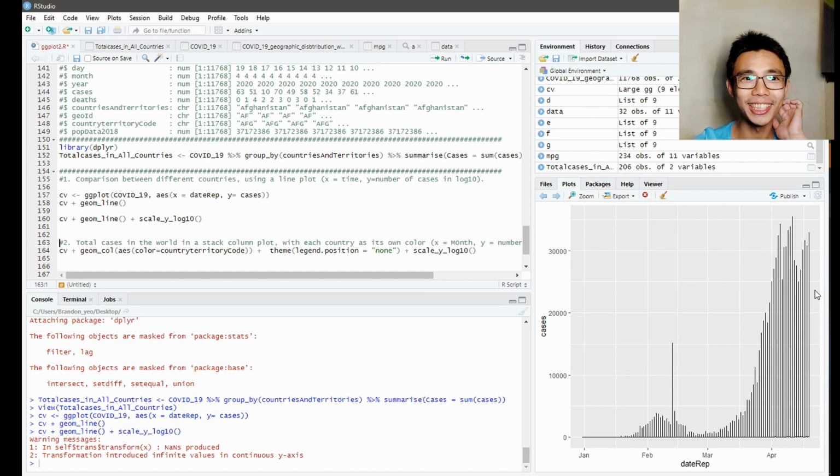That was very fast. Okay, so for the second one, we want the total cases in the world in a stacked column plot, with each country as its own color. Since I believe everyone's already quite advanced, we are 35 minutes into the video right now. So we can reuse this, because we are using the same data and the same aesthetic over here.